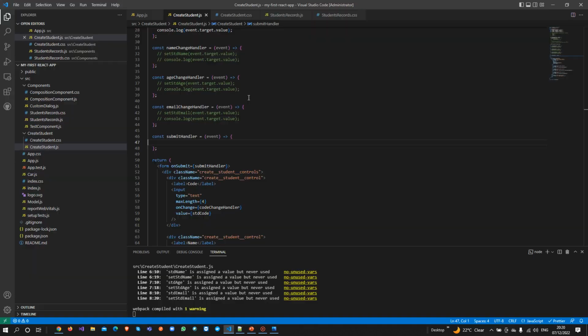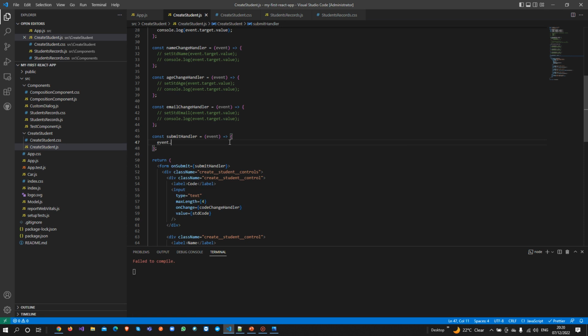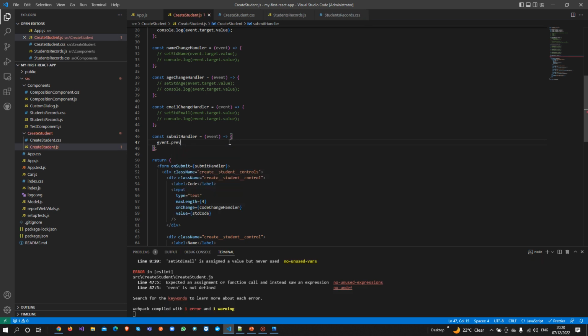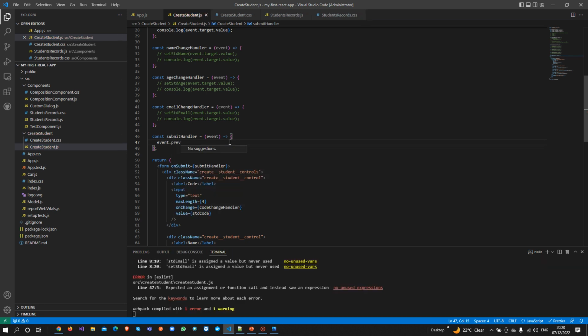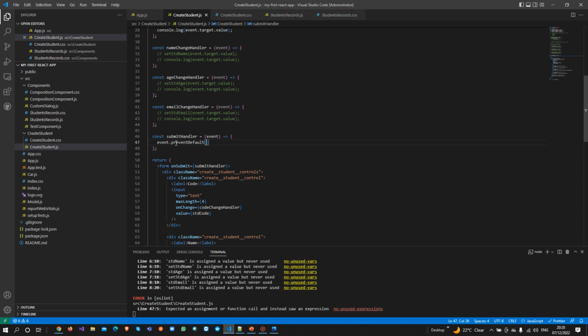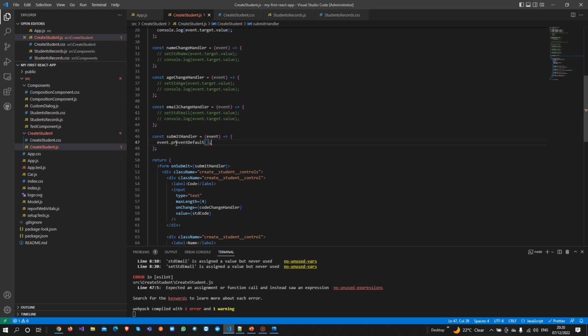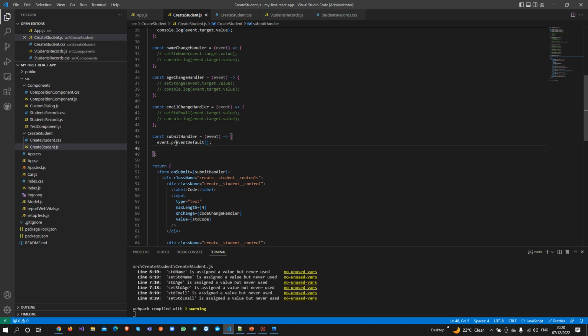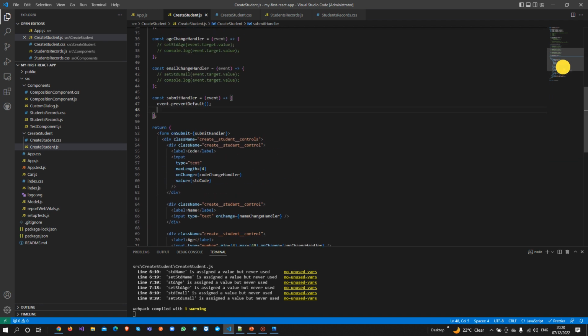So I'm going to use this event.preventDefault. Those of you who have worked with JavaScript are familiar with this thing. Event prevent default. It is going to stop this event from re-rendering the page. So now this is fine.